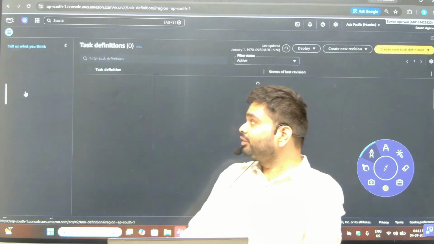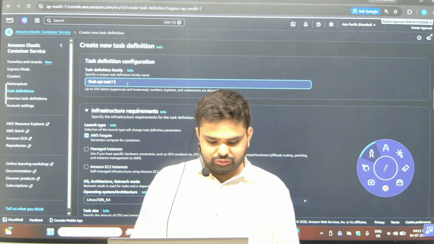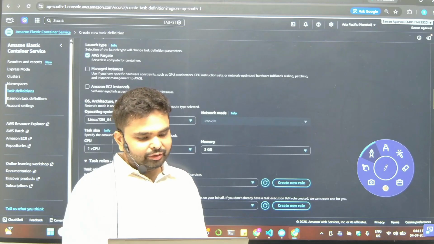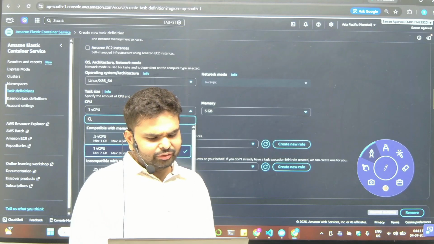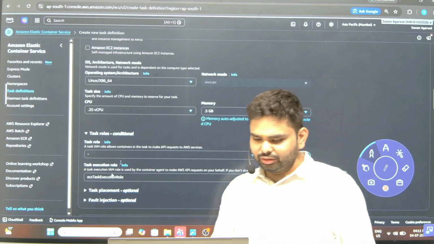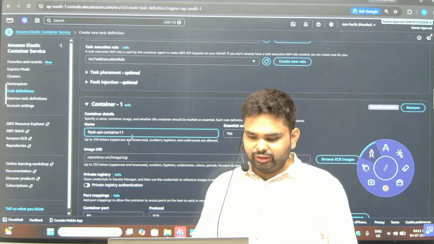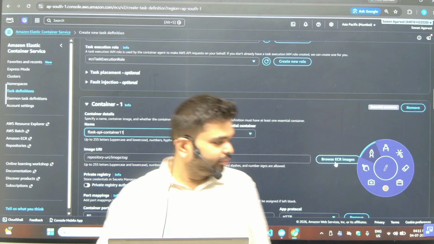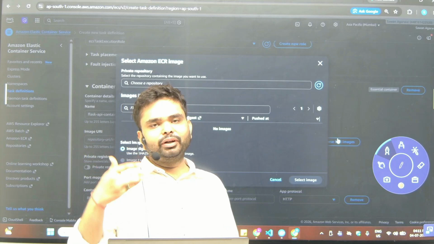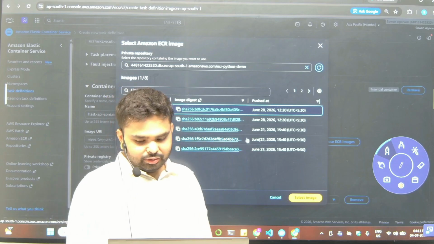Here go to the task definition, create new task definition, name it class API test task tuple 1. Again Fargate. It is a very light service, so 0.25 vCPU is more than enough. In the container details, you can give the container name and image URI. You can browse the image from here. Simple. You just have to select the ECR image which was uploaded from the local system to the ECR. This is the image which we have selected. Now select image.